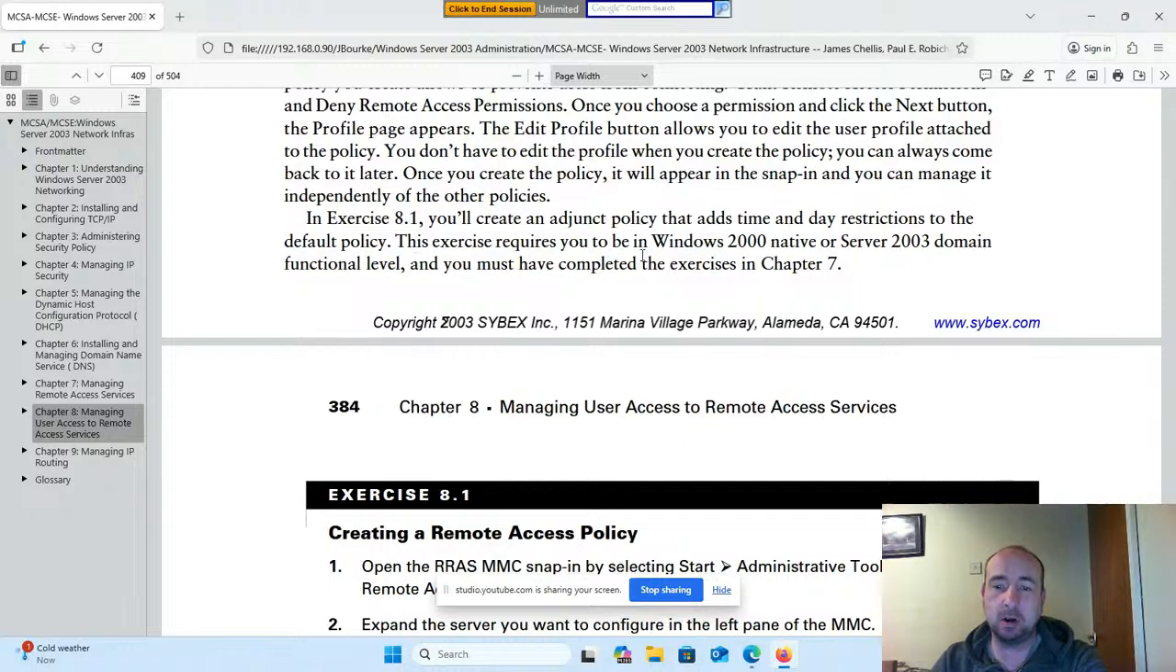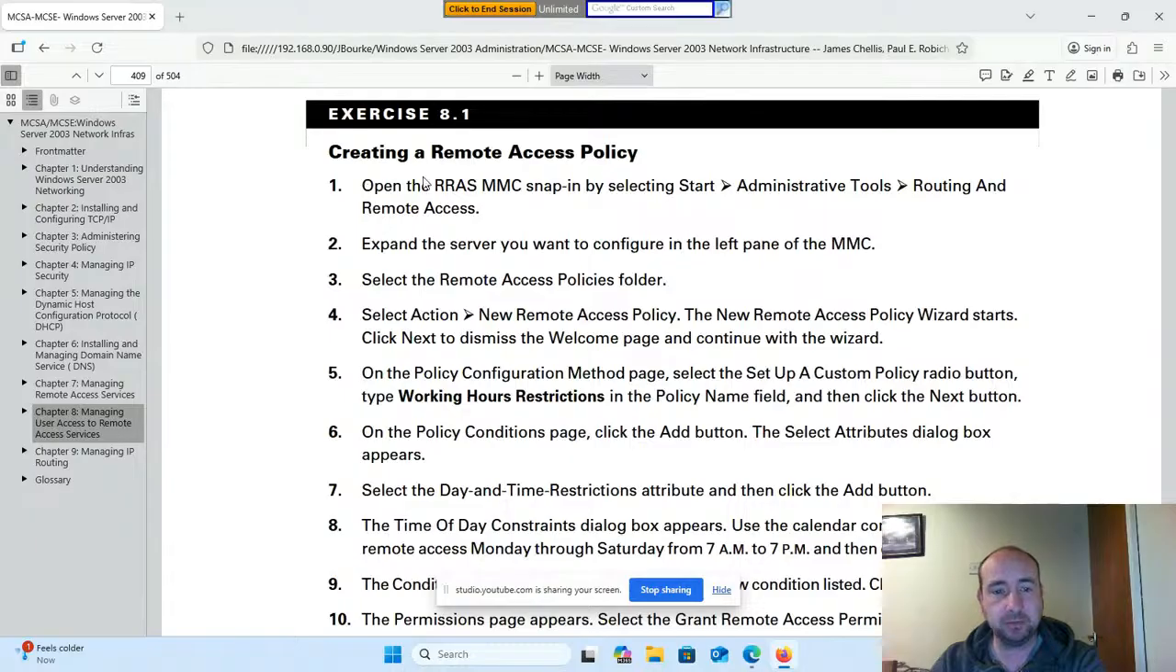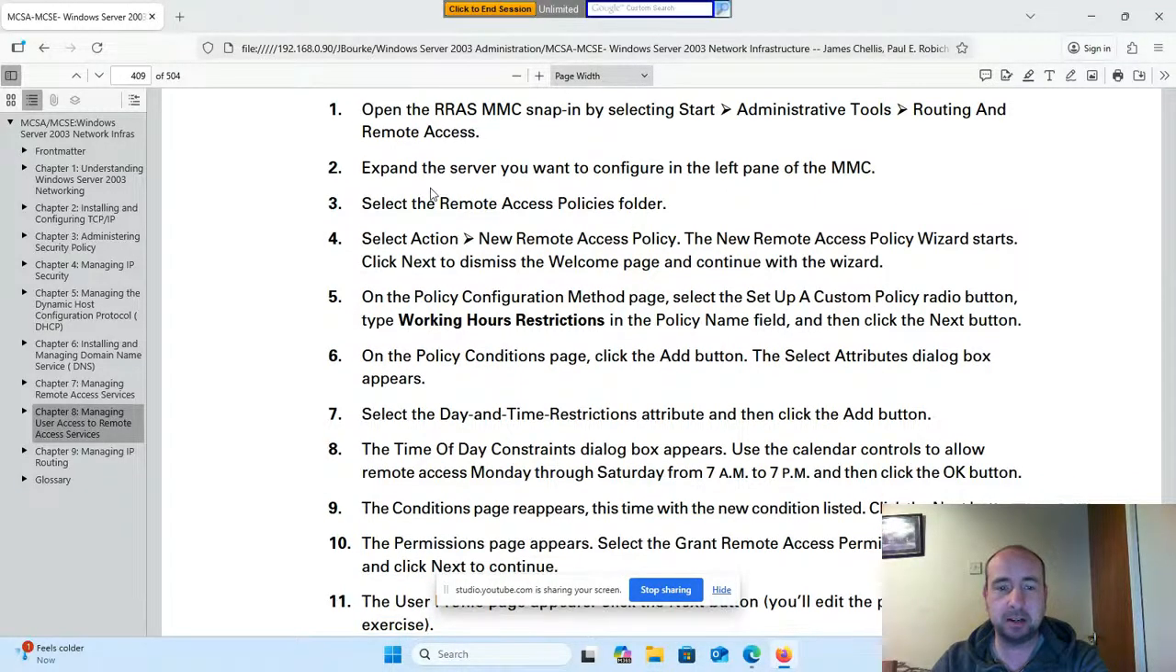So in exercise 8.1, you'll create an adjunct policy that adds time and day restrictions to the default policy. This exercise requires you to be in Windows 2000 native or Server 2003 domain functional level, and you must have completed the exercise in chapter 7. So, creating a remote access policy. 1. Open the RRAS MMC snap-in by selecting Start, Administrative Tools, Routing and Remote Access.